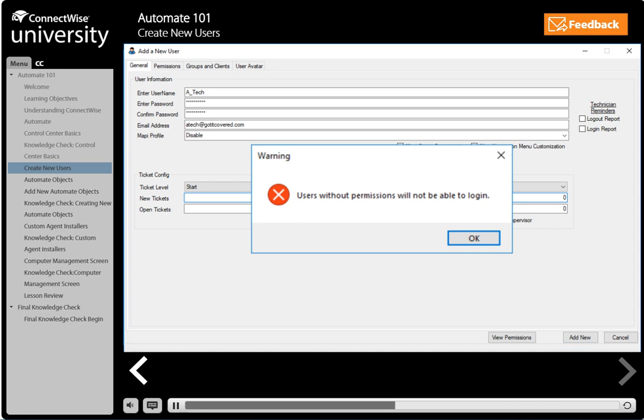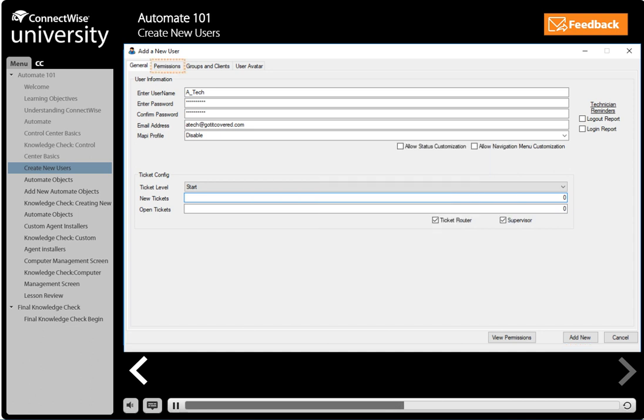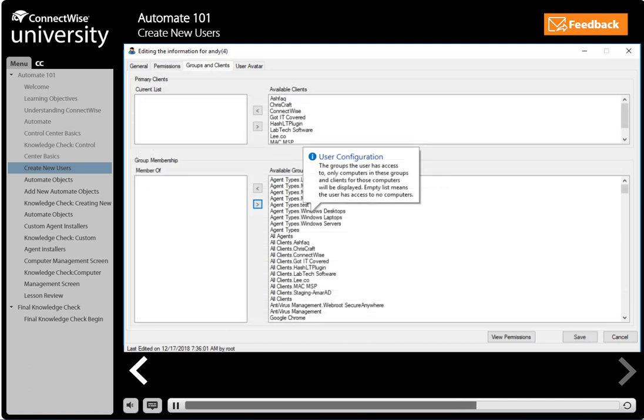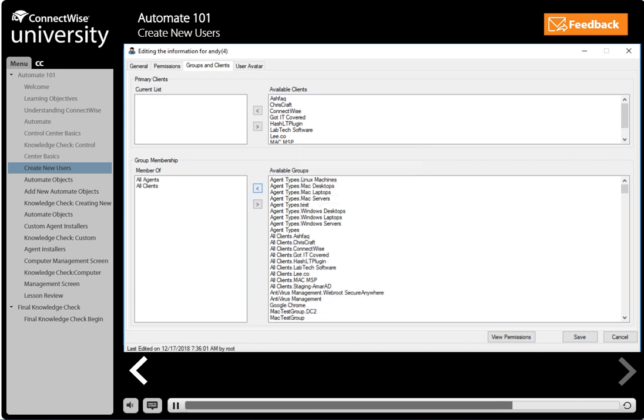You select the Permission tab to select a user class. Add all of the user classes this user needs to complete any task they will be assigned by right-clicking and selecting the user class. Next, click on Groups and Clients to add the user to a group. In the lower section, select the group or groups the user needs access to. All agents and all clients can be used to give the user access to all agents in the Automate platform.